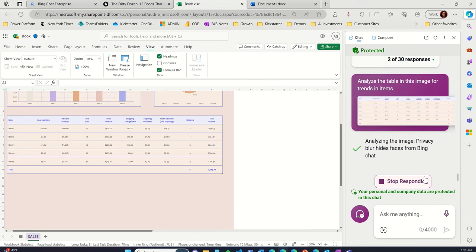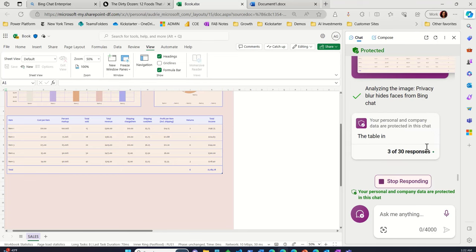And you'll see that there's a difference. It does let you know right away that because of privacy, any human faces that it may pick up in the image will be blurred. That's just part of privacy, so no problem. We don't have any pictures in here anyway. We're going to wait a minute and see what it comes up with.